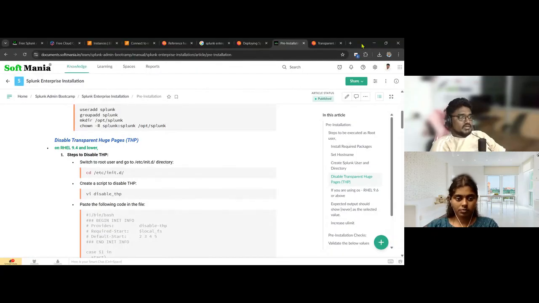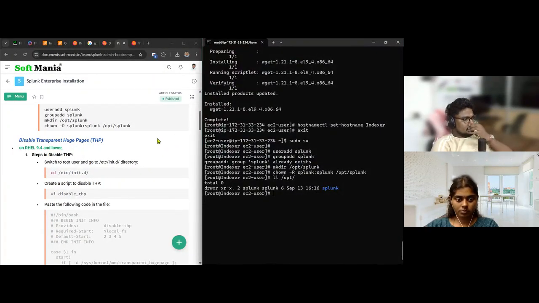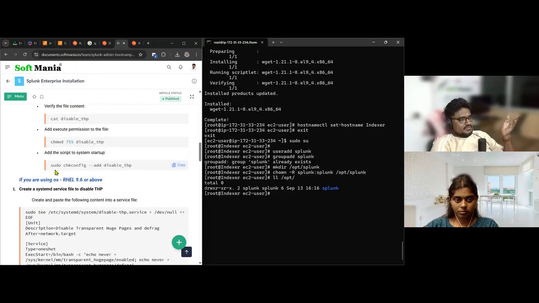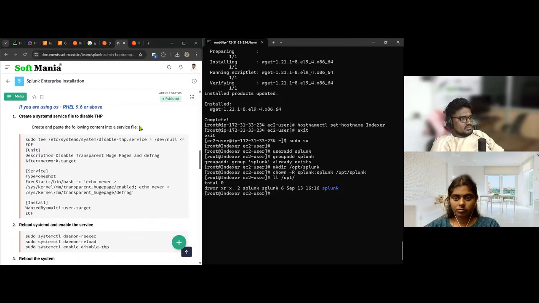So now, okay, somehow you convinced them that THP needs to be disabled. How can you disable it? So this is how you can disable it. If it is Red Hat 9.4 or a lower version, you can follow these steps. If it is Red Hat 9.6 or above, you can follow this one. As this is Red Hat 9.6, I'm going to use this version.